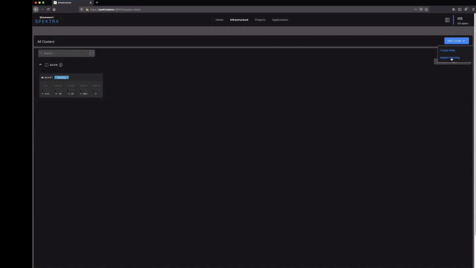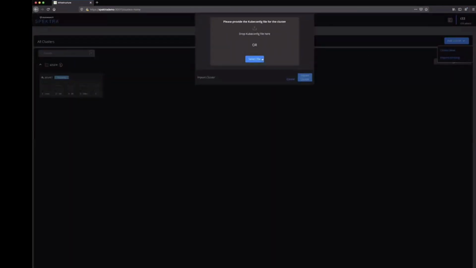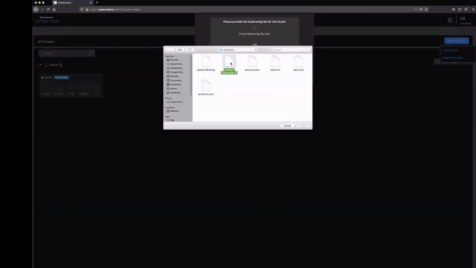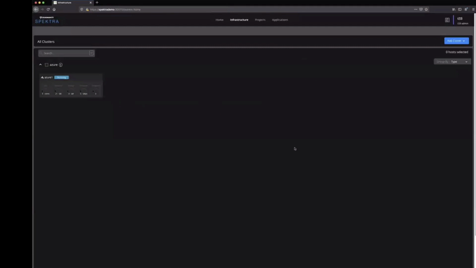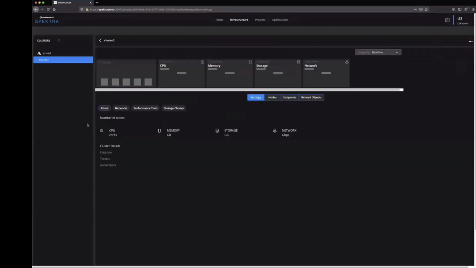And now we're going to go ahead and import an existing cluster. So I have a kube config file for a cluster that's in this environment. I'm going to go ahead and grab that and pull that cluster in. And you can now see that cluster appear at the bottom. So at the top, I have an Azure resource cluster. At the bottom, I have a Diamanti hardware cluster, both under the same tenant.